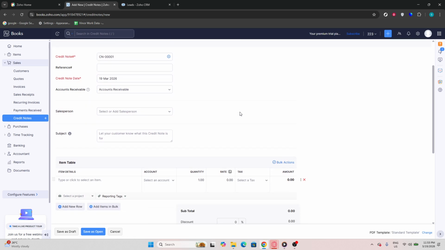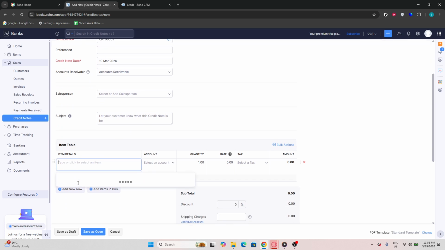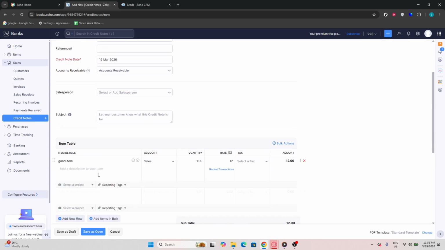Next, locate the field for the reference number. Click on this field to enter a unique identifier for the credit note. This helps in tracking and referencing the credit note in the future. Make sure to save this information before proceeding.